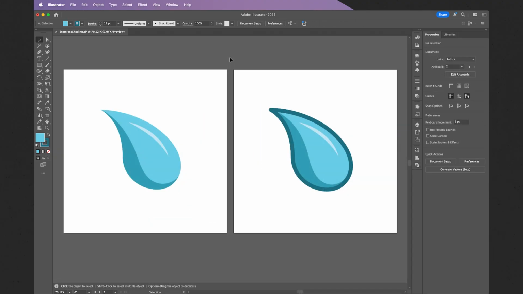Overall, creating seamless shading within Adobe Illustrator is a fairly straightforward process, mainly using the Shape Builder tool. However, if you do have objects with strokes, things do get a lot more complicated. You'll definitely have to utilize Object Expand and also the Pathfinder tool.